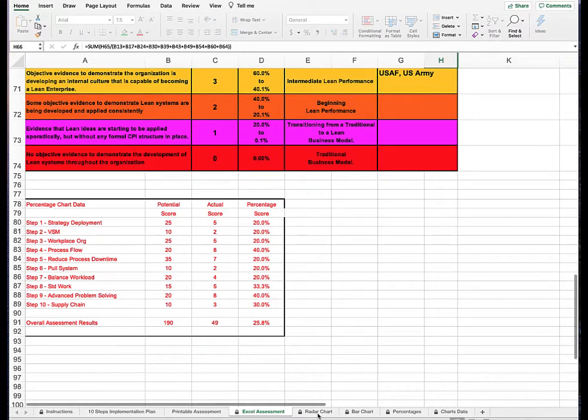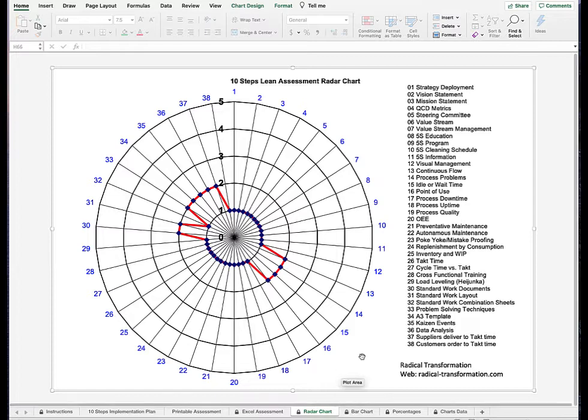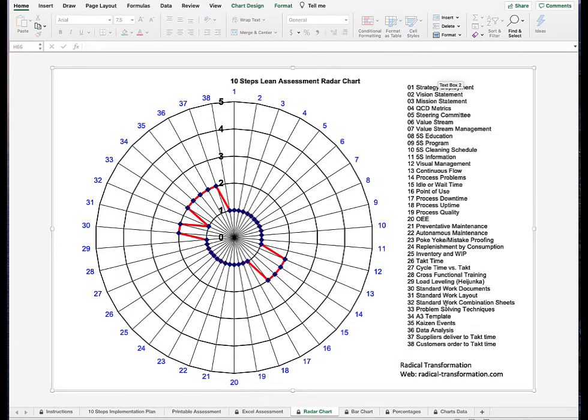you can then go to this radar chart, which has got all 38 criteria here. And you can see how it scores on the radar chart. You can see the numbers 1, 2, 3 through 38 around the outside. And you can see 1, 2, 3, 4, 5. And you can see this organization has got a lot of 1s and some 2s. So that's where their current status sits.